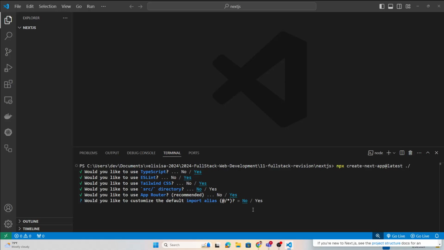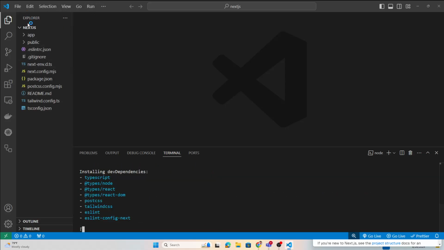Import alias, right? Basically, would you like to customize the default import alias? If you don't want to customize, just leave it as at-sign slash, and see at-sign slash and there is a star. At-sign slash means root, basically the root directory, and whatever is inside there, like any folder, star means anything after that. So when you call at-sign slash, it will bring you to the root directory, and then you will reach the next folder if you add the folder name here. If you don't want to change, just leave it like that. No. And it will install the application, okay?